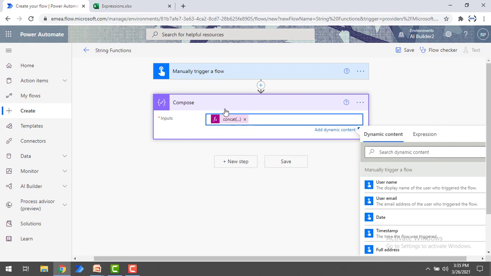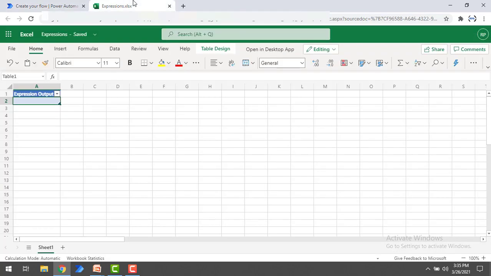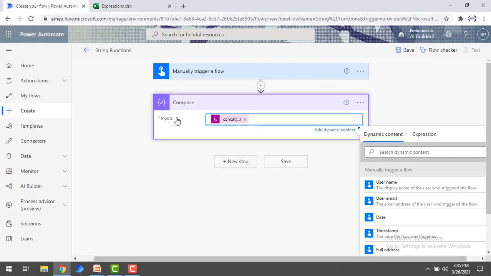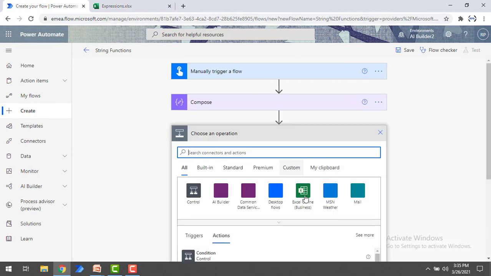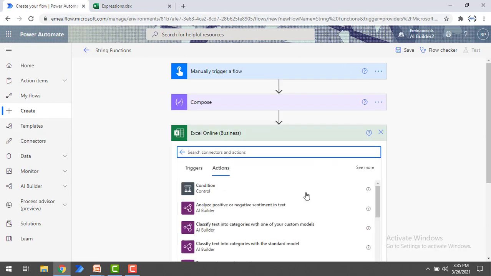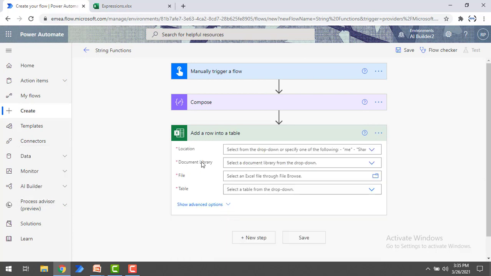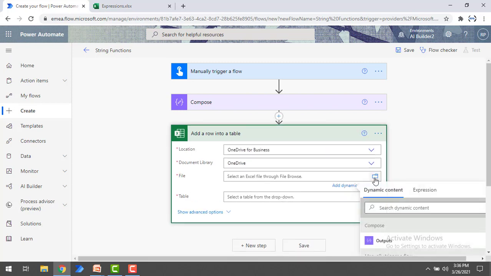Now to display the output, as a common practice, I'm going to display inside the Excel. I'm having the workbook name with the expressions, and inside that I'm having the table name with the table 1. Inside that I'm having the column with the name of expressions output, where I'm going to store the data which are coming from the particular flow. All right. I'm going to click on new step and I'm going to select Excel Online Business. I'm going to give the action as add a row into the table, and then location and the document library, I'm going to give it as OneDrive for Business. And the file, I'm going to give it as expressions over here.